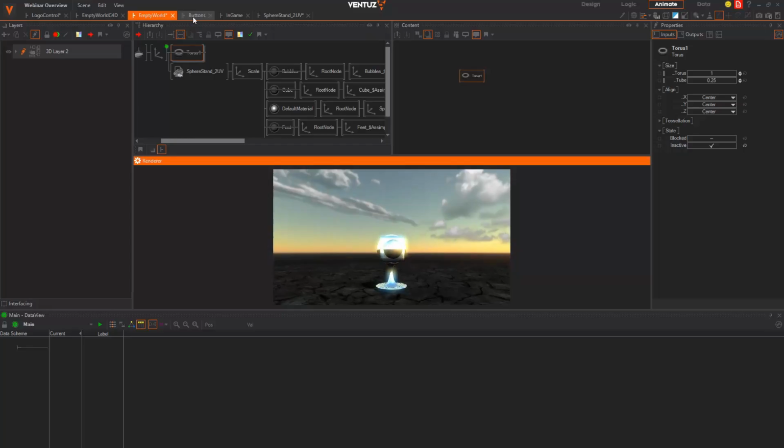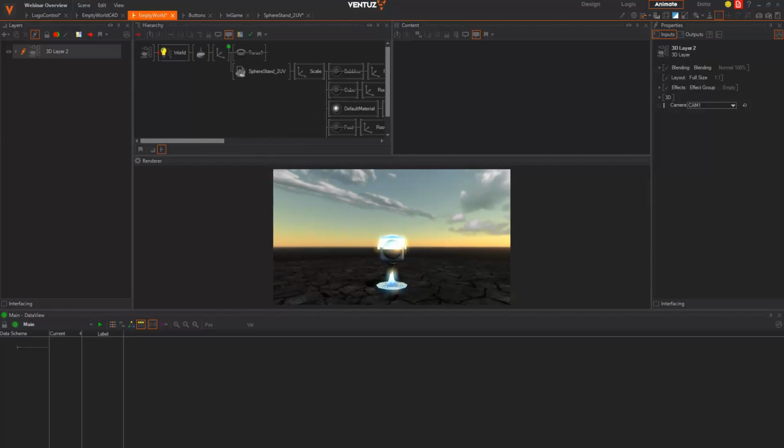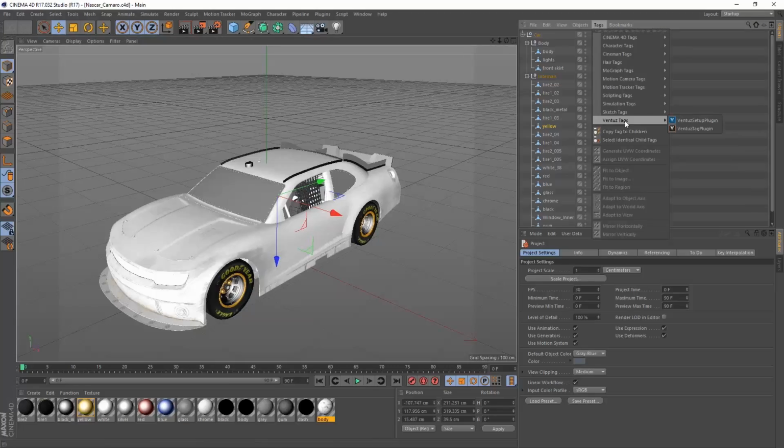The second way to do this is using our live link, which makes it possible to link to a Cinema 4D instance that is currently running. Once you have installed the Ventuz plugin, you are able to add some more tags to your objects in your Cinema 4D scene. What I have open now is Cinema 4D, version R16 or higher, in my case R17, and you can see a very simple model of a NASCAR, not too many materials, and here you can see that we can add Ventuz tags to our objects, for example a setup tag or an object link tag.